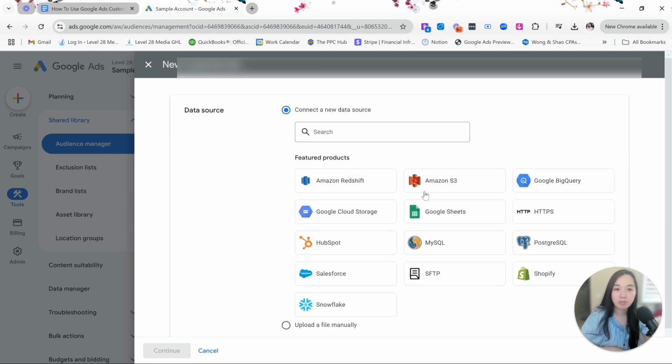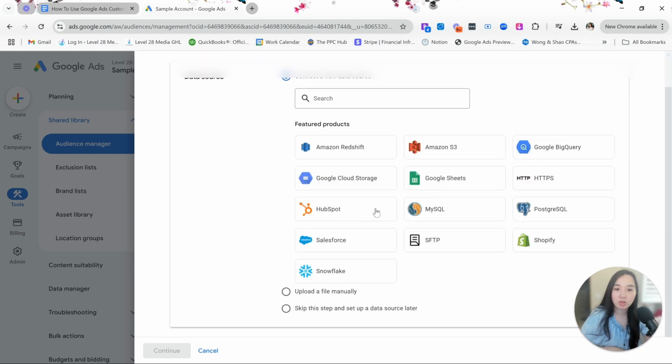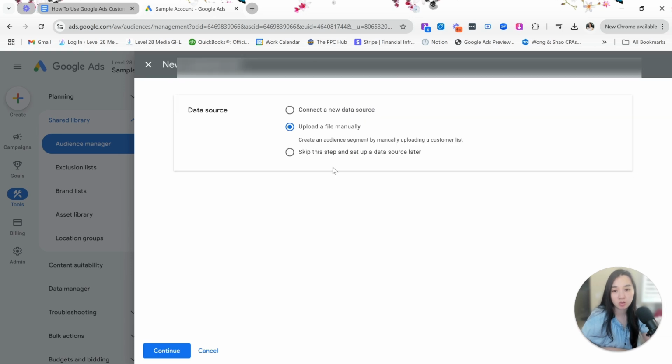If you have a CRM, like Salesforce or HubSpot, you can connect it and you won't even need to upload a file. But 99% of the time when I'm doing this, I'll upload a file. If you have Salesforce or HubSpot or any of these other platforms, you can just do a direct integration and you don't need to upload the file manually. So this example is going to show you how to just upload it manually, because I'm assuming that's probably where most of you guys are coming from and what you're looking to do. Upload a file manually, continue.